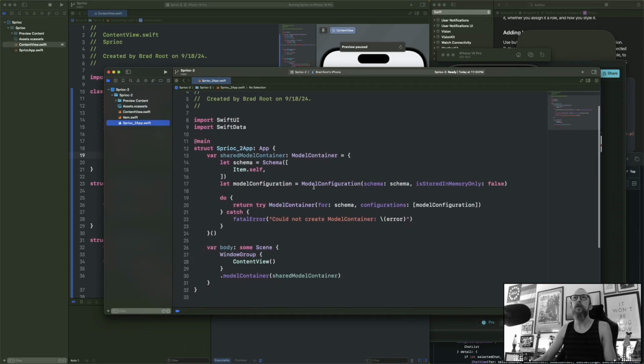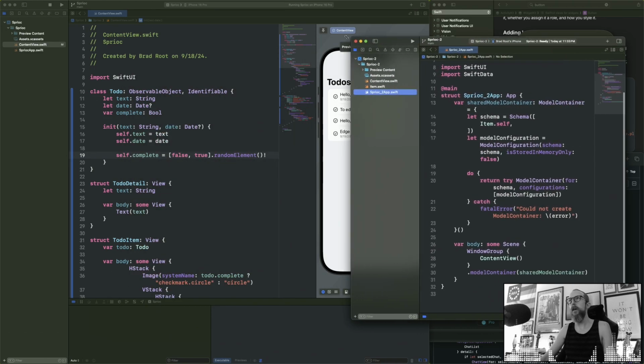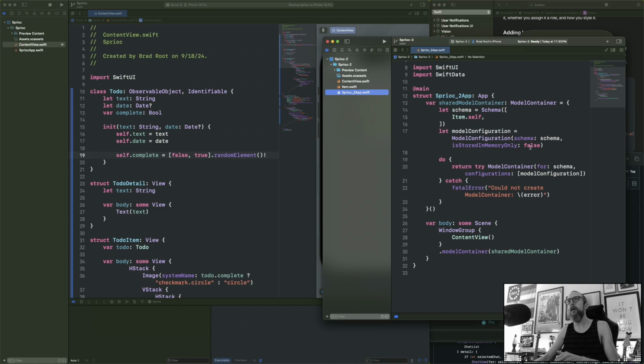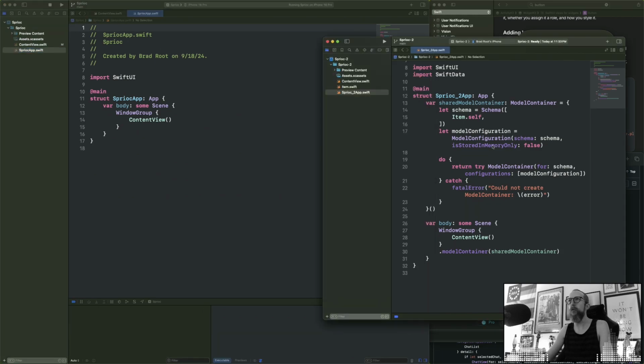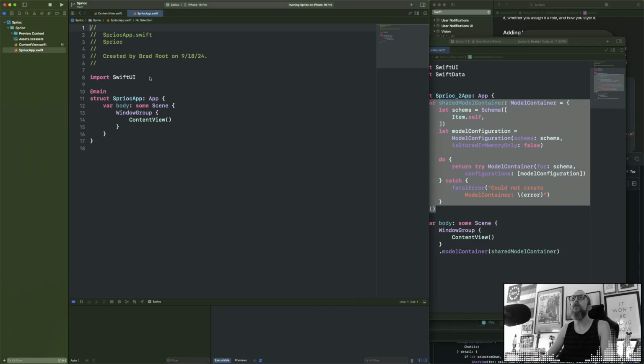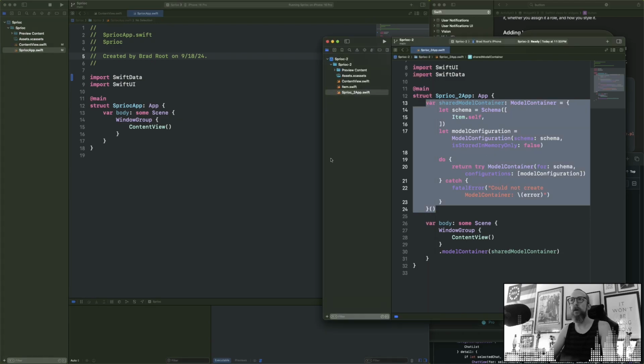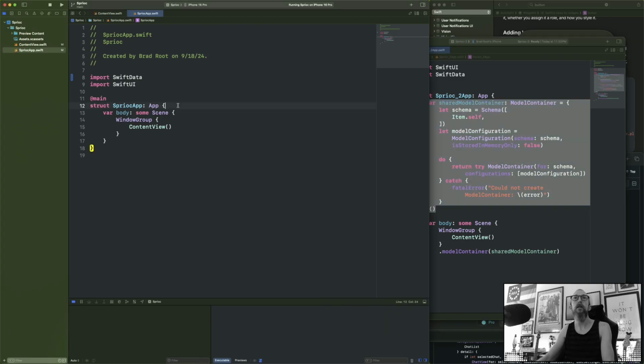All right, so first up, we've got to go into our app file, and this has some setup stuff in it that lays the groundwork for that database server running. So we can just copy this out of here. Well, first we want to add SwiftData. Import SwiftData. And then comparing these two things, you can see that there's really only two big differences. One is there's a shared model container. Copy that over.